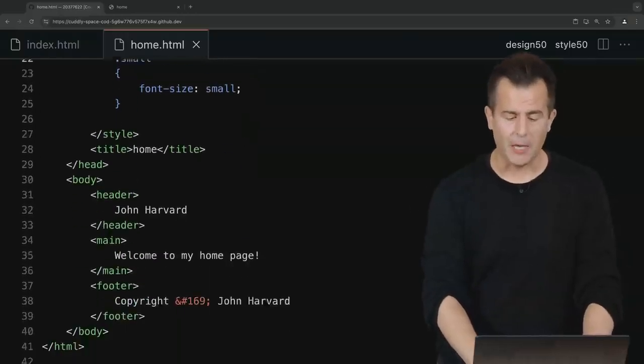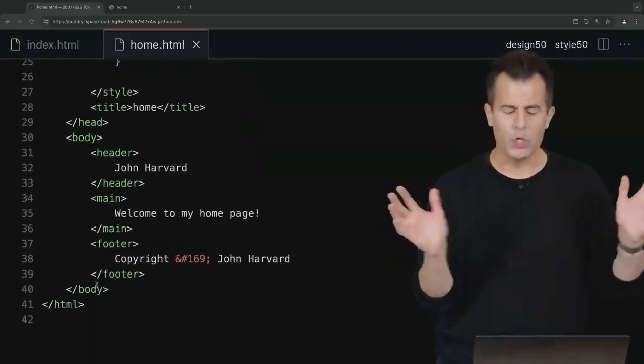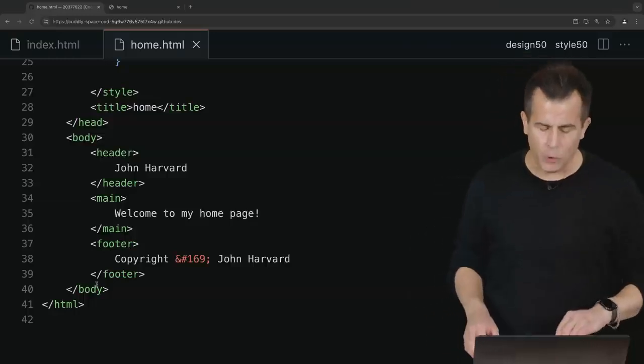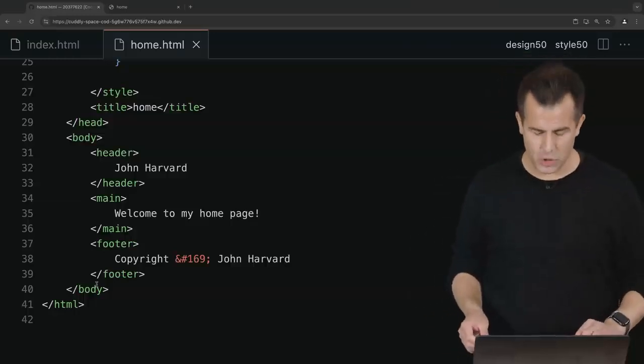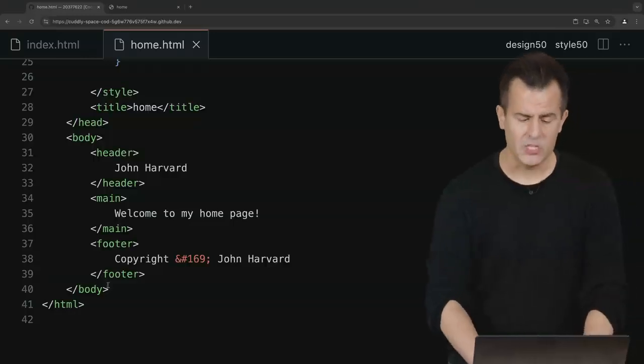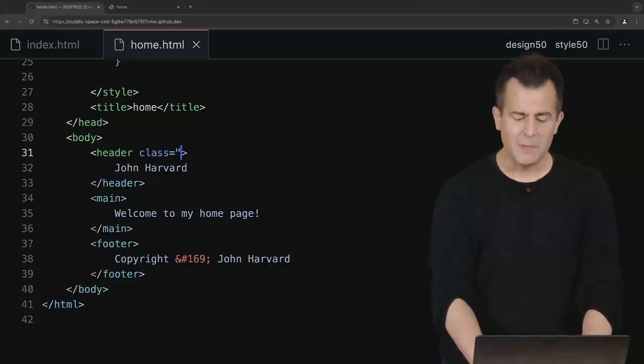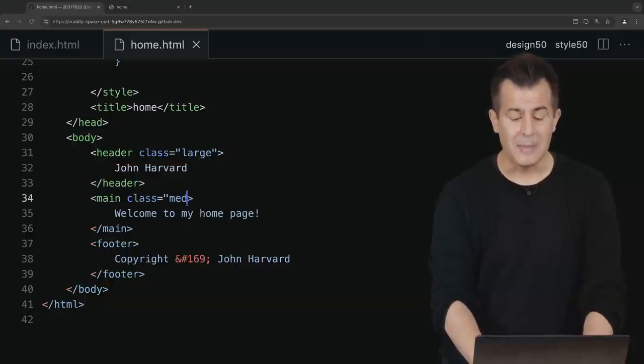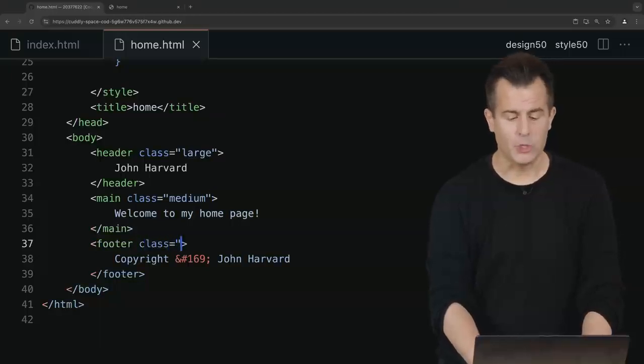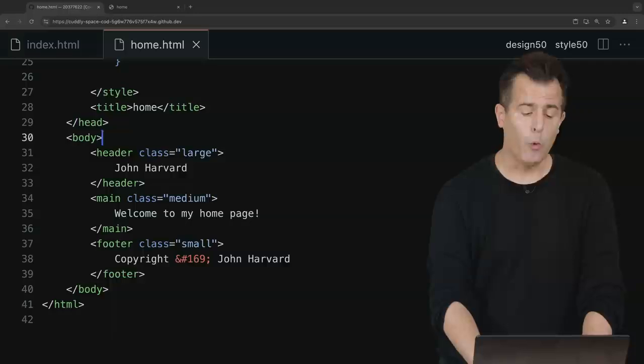Well, let me scroll down to the bottom of the page. And now there's no association yet with any of those class names with this HTML. But what I can introduce now is a class attribute where I can specify, OK, I want John Harvard to be large. And I want the main part of my page to be medium. And I want the footer of my page to be small. And by the way, I want all of this to be centered.